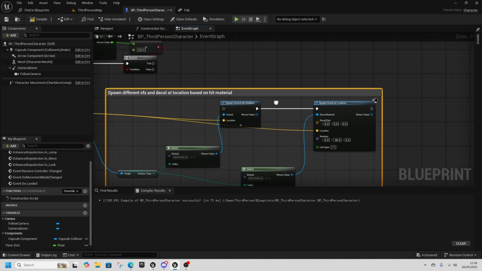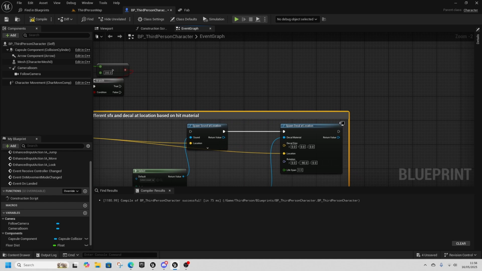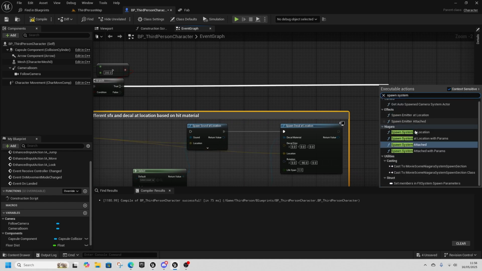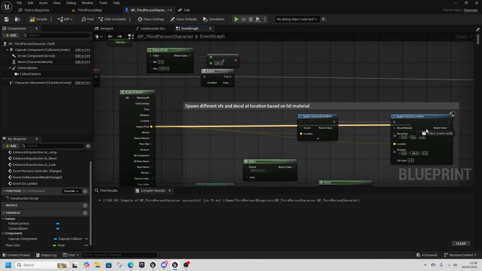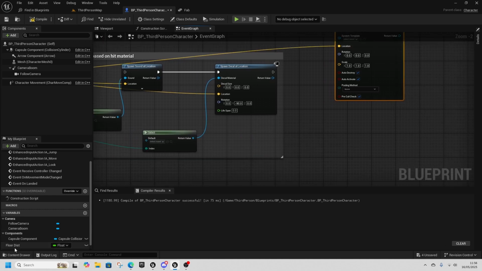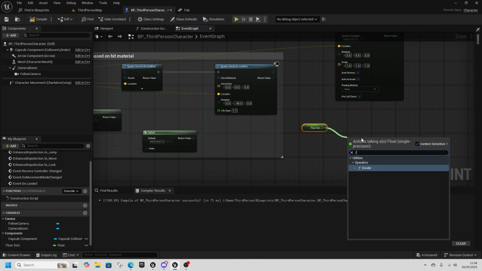Okay, so I don't have any of these at the minute. So we're just going to go on to the next bit. I'm going to get a spawn system at location. Again, that's in the impact point. And then this floor distance here, get it. I'm going to divide it by 100.